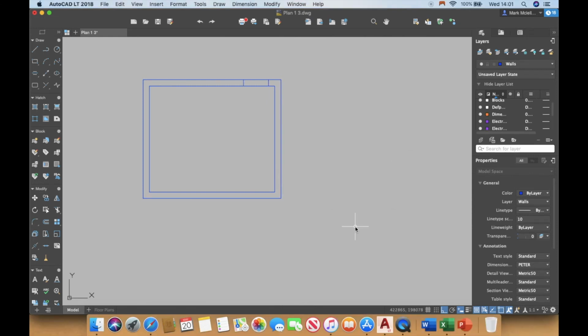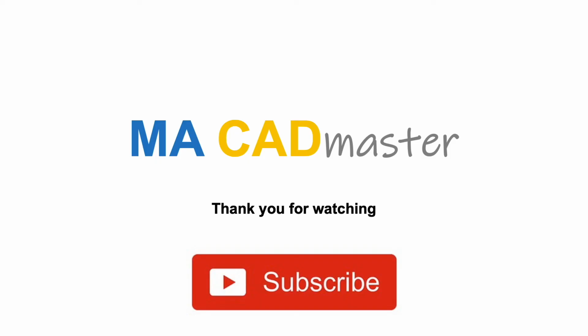And the last one is trim, which is TR. And this is for if you want to create an opening such as a window or a door. And that's how we draw with only 4 commands in AutoCAD.